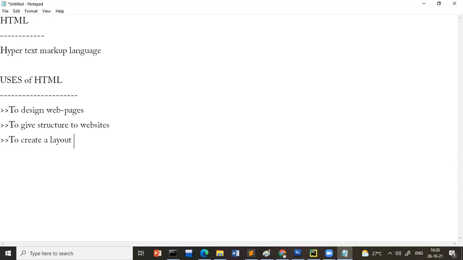A simple example: the human body is made up of bones, and the bones give us the structure. In the same way, HTML gives us the structure of the web page. Like on the top, what title you want, on the bottom, what you want, in between, what colors you want, what images you want, what the logo should be, and whether the logo should be on the left side or the right side. Everything is done by HTML. So basically, giving the layout or creating a structure is managed by HTML.